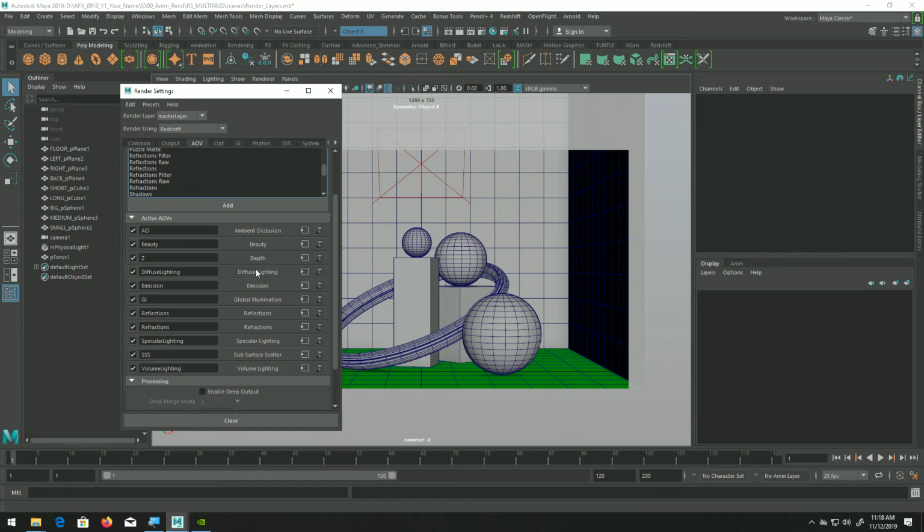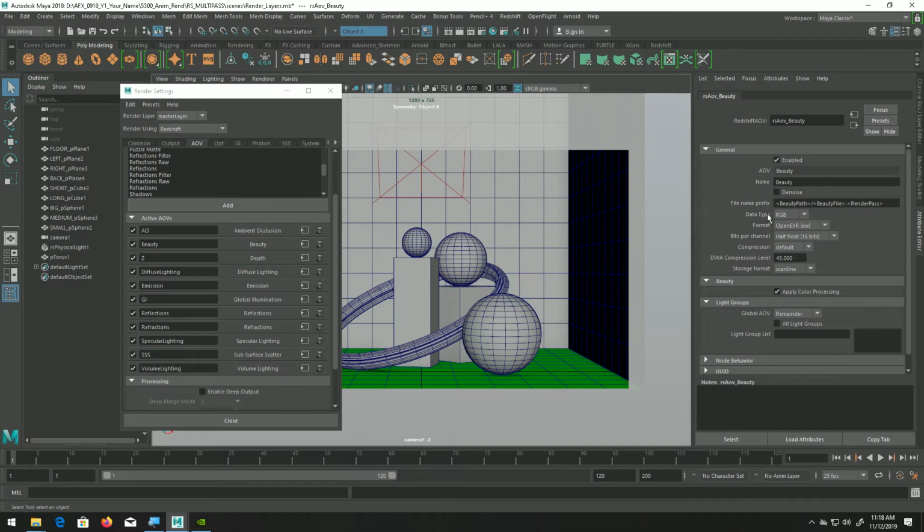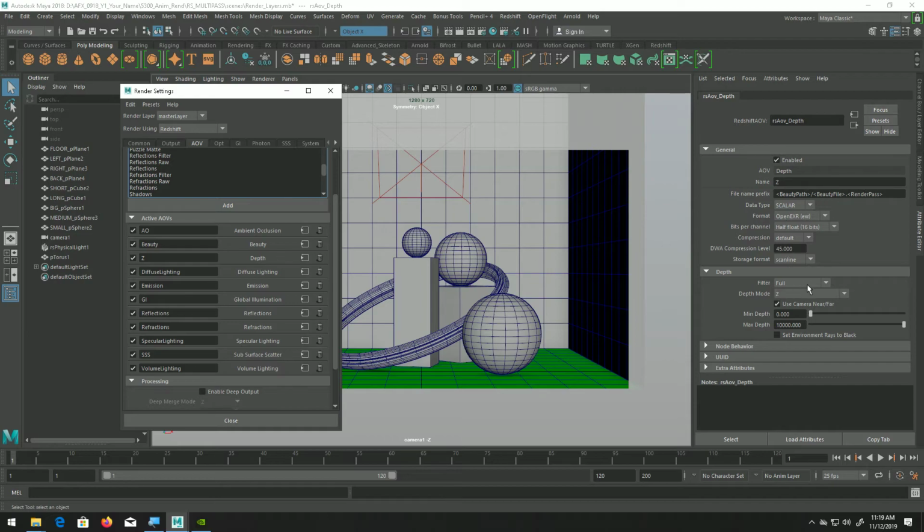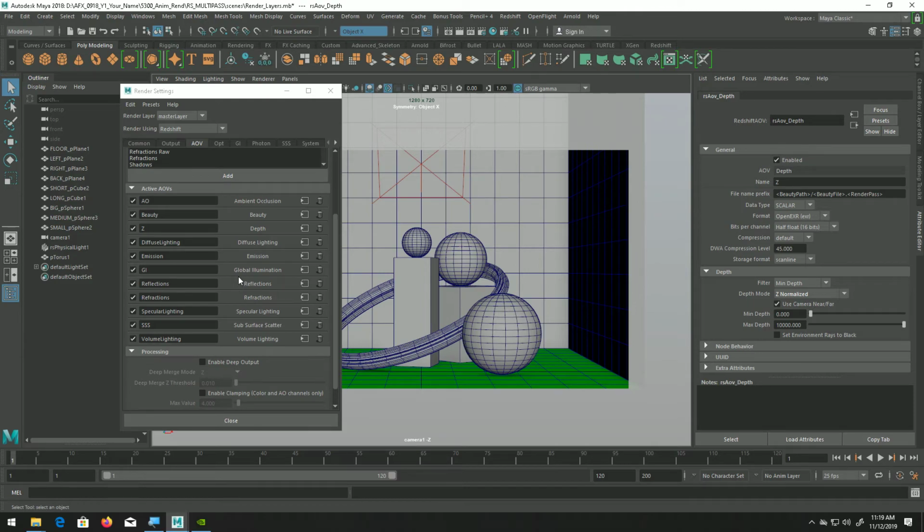And now we need to set up some things. First, for the beauty pass, in the attribute editor for the settings for the beauty pass, the data type I want to output is not just red, green and blue channels. I want to have alpha as well on my beauty pass. And also, as I told previously, for the Z depth, I will adjust minimum depth and Z normalized, or for some software maybe we'll use Z normalized inverted. I'll just put Z normalized for now. Okay, and this is pretty much it.